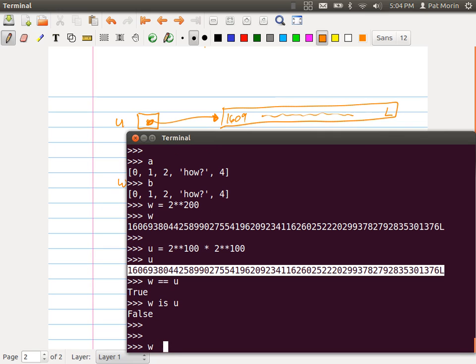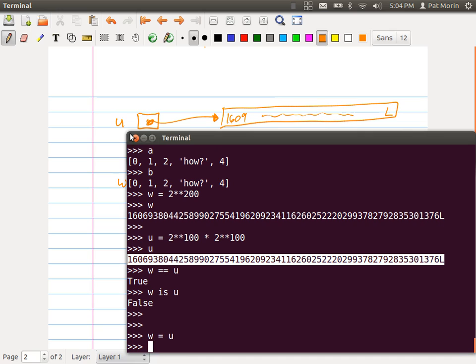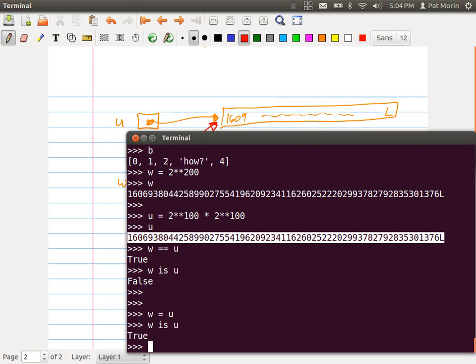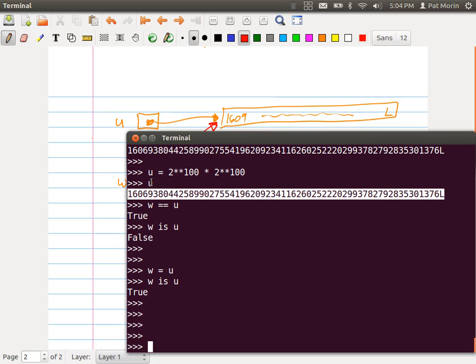On the other hand, if I say W equals U, then that picture changes to this picture. Cross this out, and W now points to the same thing. Or more precisely, the value stored in U, which is a reference to this array, is copied into W. And so they're identical. So if I could change W, then that would also change U. Okay. Is that clear right now?